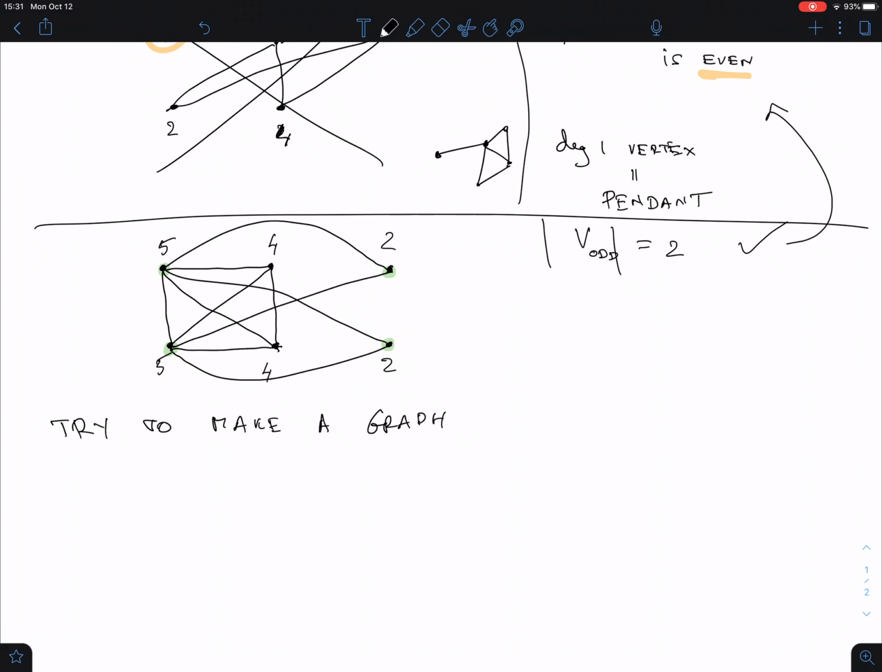So what I'm missing is, let me put it in red here, where is this going to go? And where is this going to go? There are no points anymore. And so although this degree sequence satisfies the theorem, there exists no graph of that shape.